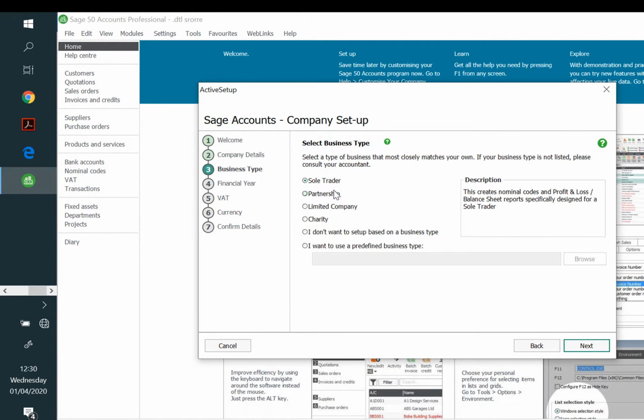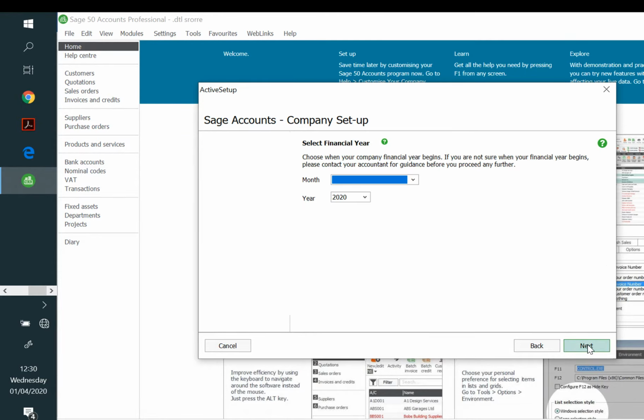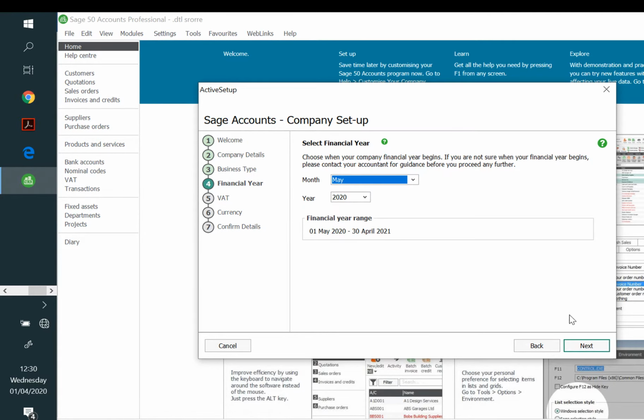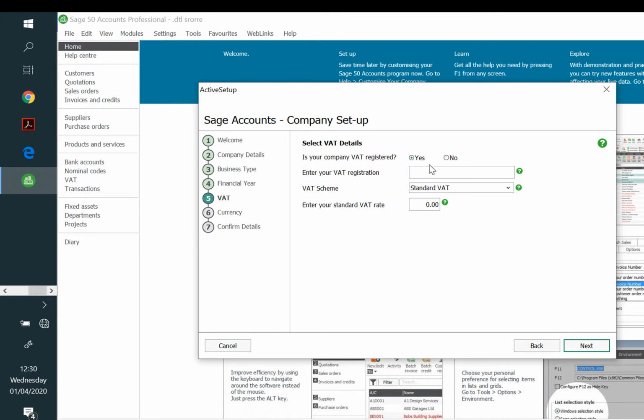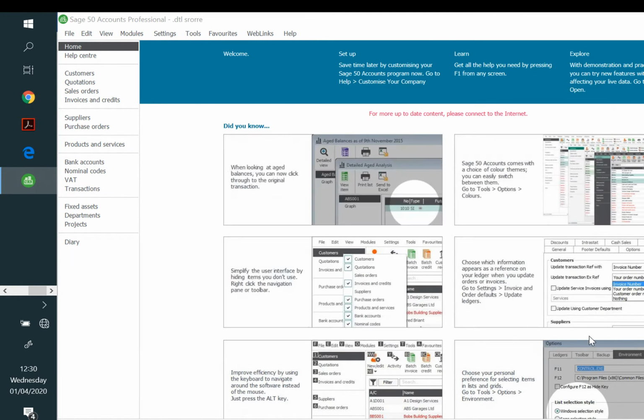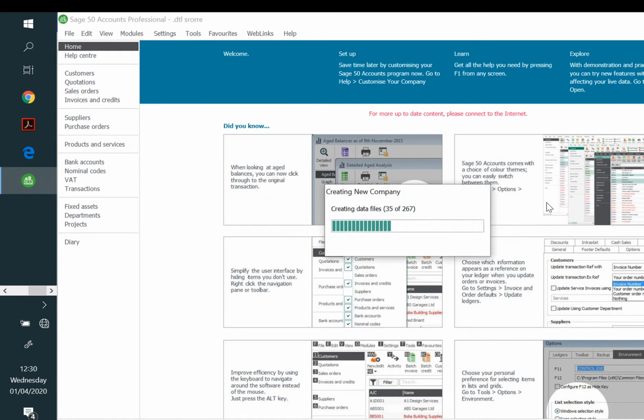It's a sole trader. We know that because one of the items in the initial trial balance, one of the ones I've already done, is the capital account. And everything will be in the month of May for this exercise. Yes, it's VAT. Got to give it a number. Doesn't like it without a number. And we can create it. So not much more to do.